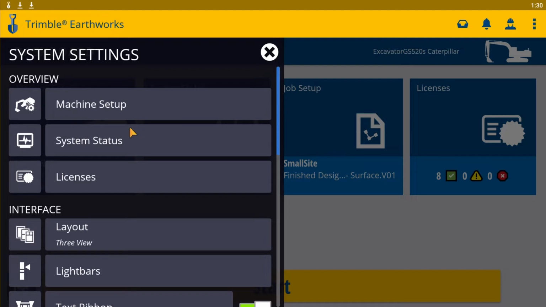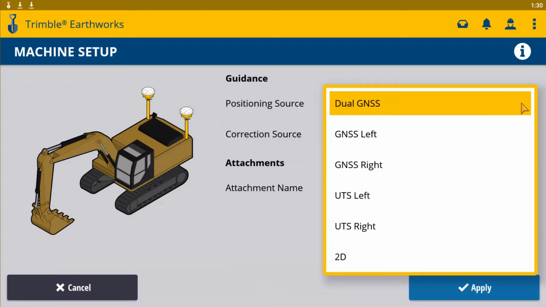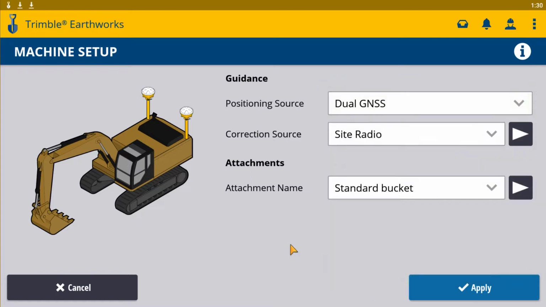So an overview for the machine, the first tile, you've got your machine set up. In here, this would have whatever guidance or positioning source options you would have for your machine. Correction source would be the actual network IDs that are stored in here, for your base and your equipment to talk. And you have your different attachments, if you will, for this excavator.